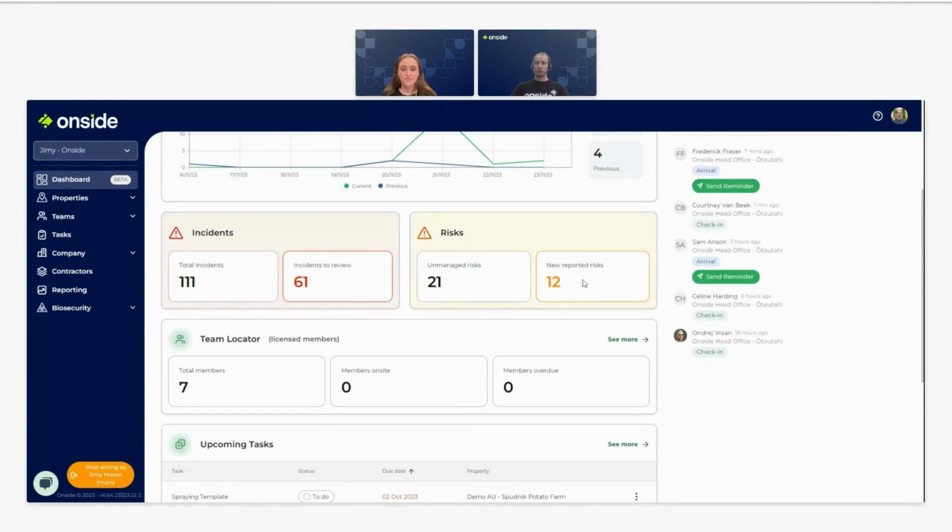And then I've got 12 risks that are outstanding as well. So someone has gone to my properties, they've reported them, but I haven't actually jumped in and dealt with them yet, either approved or denied them.